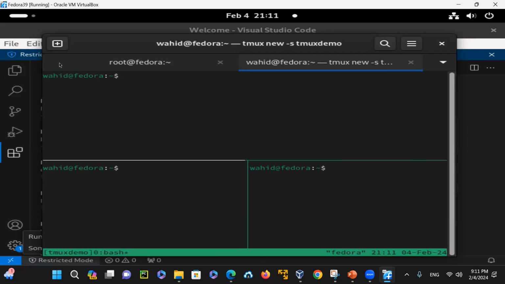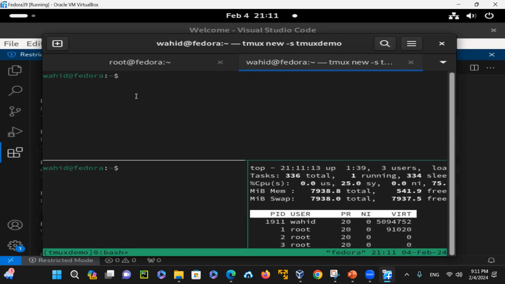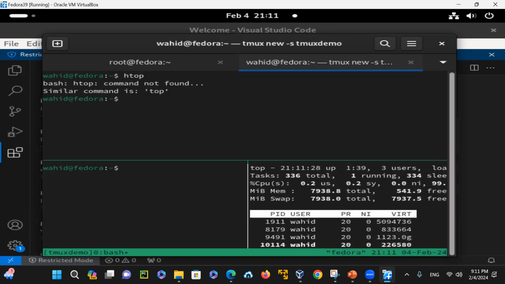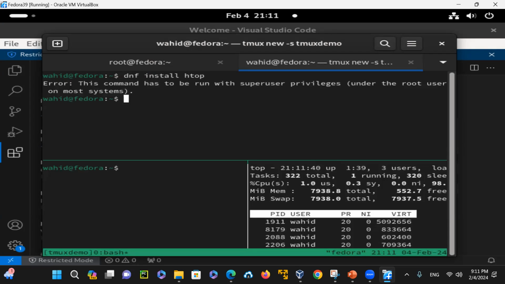So if I want to jump between these, now if I run top here and I say, okay, great, now how do I get into my first pane on the top? I could say Control B and then use the up arrow. Now I'm here. So if I say htop, it is not there. Let's install htop. So I say dnf install htop. Now this one is going to say you don't have privilege, but I could do a sudo in front of it and then type in my password.